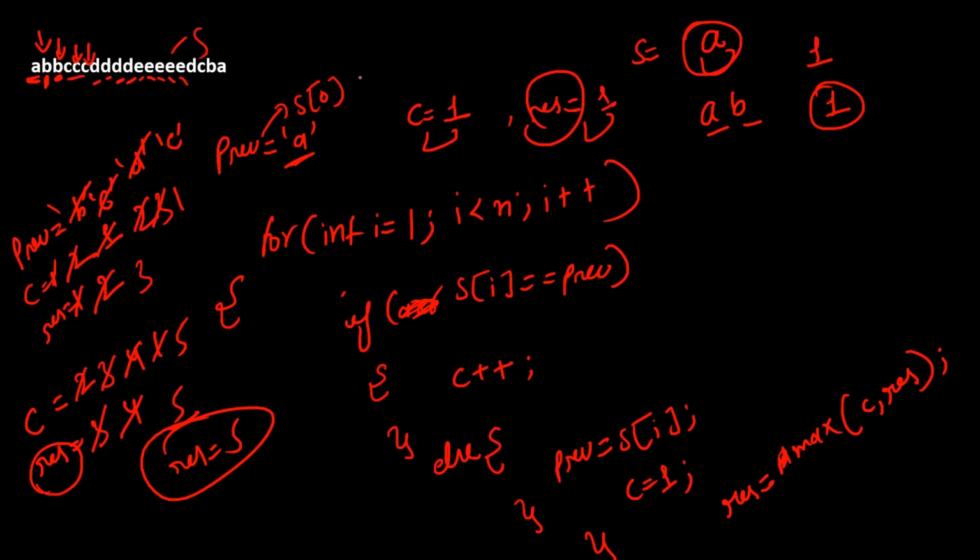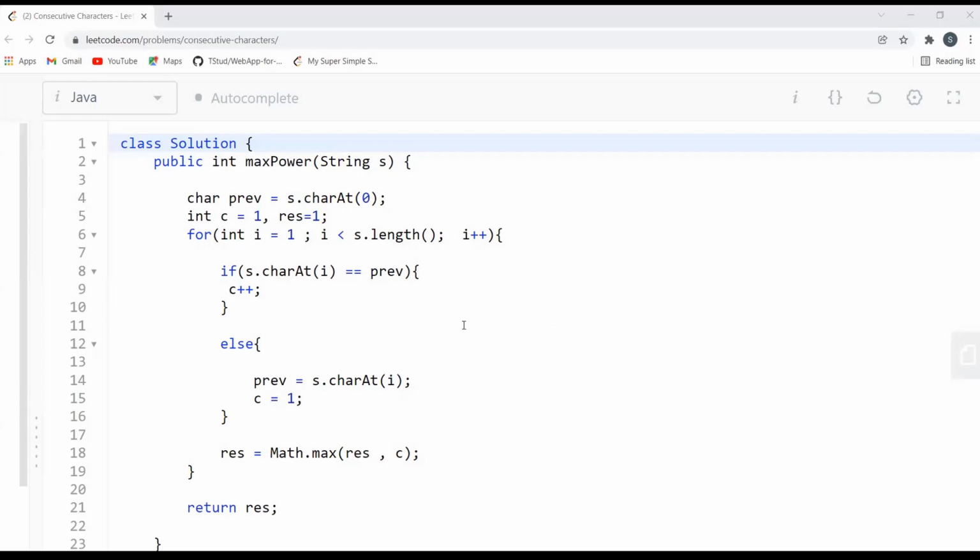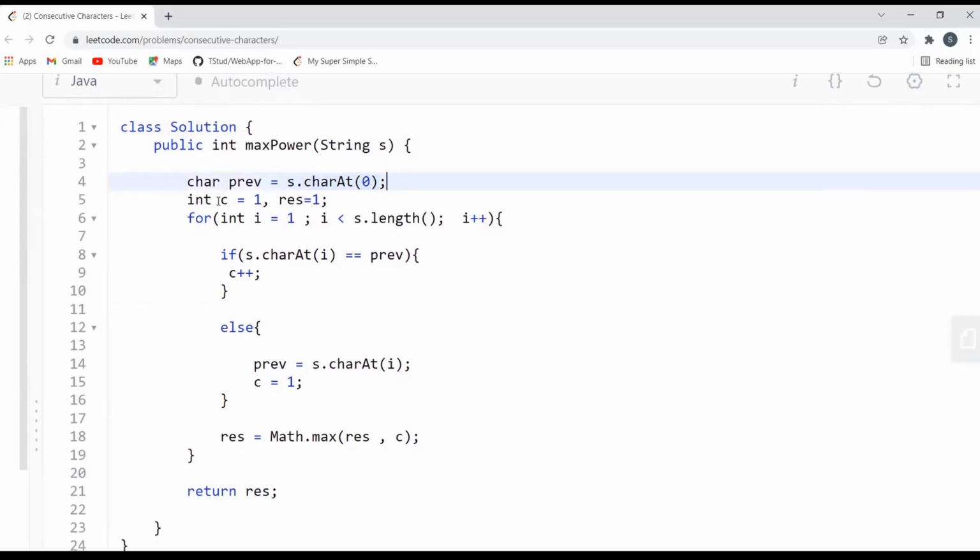So let's move to the coding part now. I hope that is clear, approach is clear. Even I have provided the code in the description as well for the reference, so you can check it from there too. So here you can see I have just done the same thing, the same approach that we just discussed, just I have coded the same. So what we are doing is we are maintaining a prev variable to which I have stored the 0th character of our string s, and c value initializes with 1, res value initializes with 1.